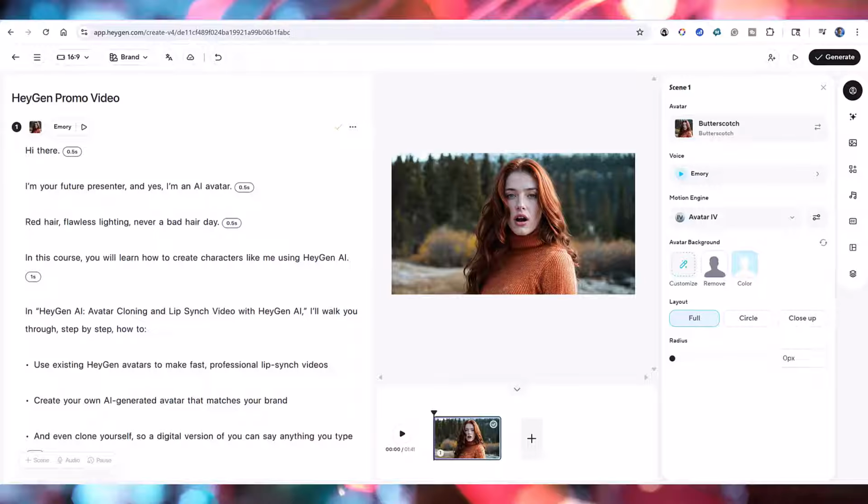Now, other controls over on the right is that I can remove the background or I can put in a color background. So I can change the avatar background. I can also change whether it's full like this, a circle, or a close-up. I haven't seen yet a difference between close-up and full, but the circle puts them in a circle, so you can put them in the lower right-hand corner of the screen if you have a presentation you want to include them in. So that's how to write the script.